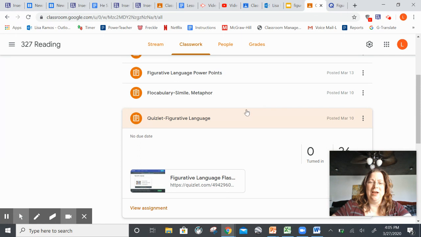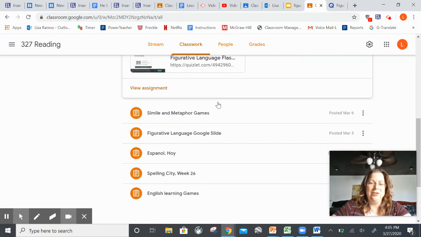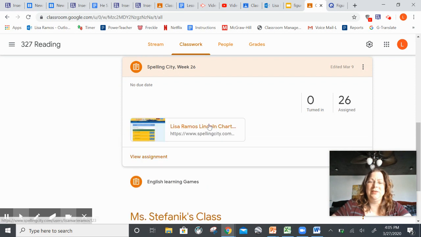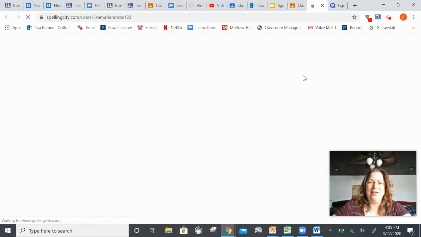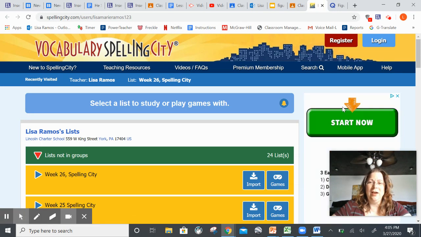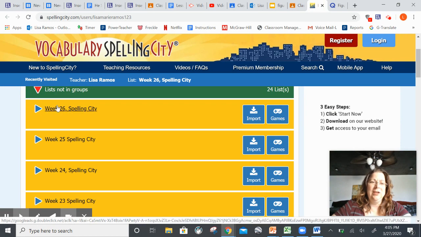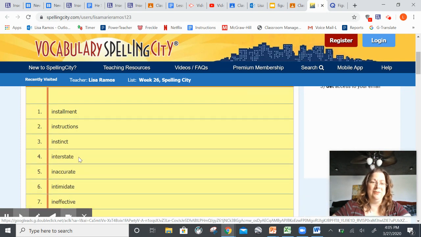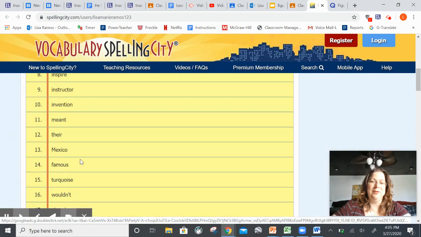Another link that I have in my Google Classroom for students is to practice their new spelling words each week. It's a website called Spelling City, and this is also free. You create your spelling word list. It's the same type of idea. You just import your list of spelling words, and here I have 20 spelling words.